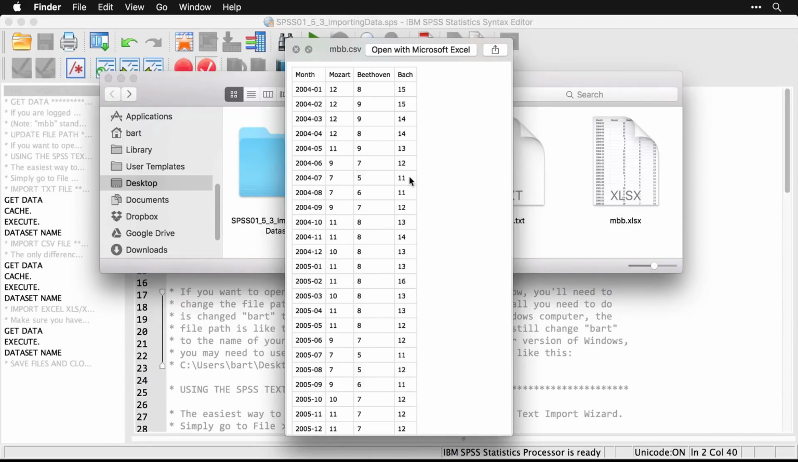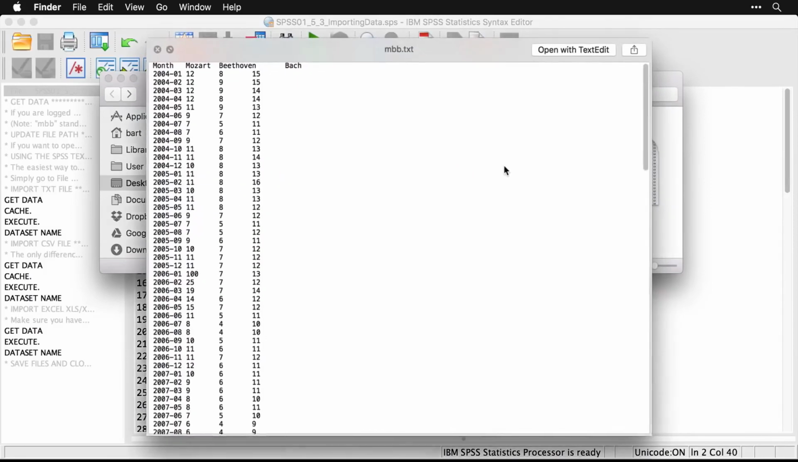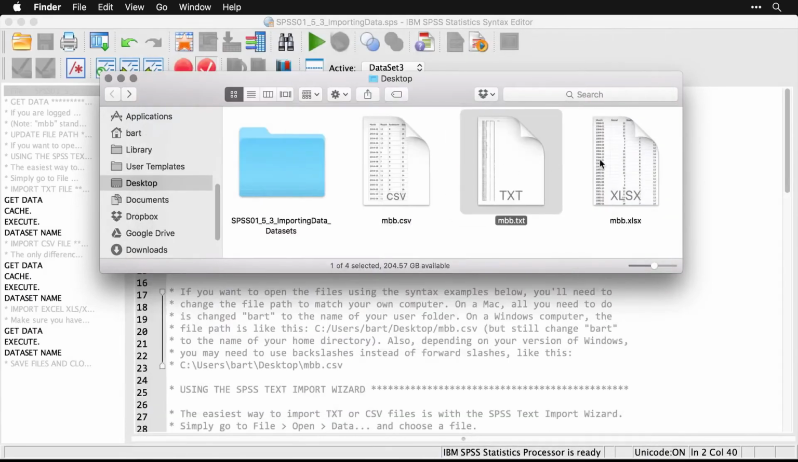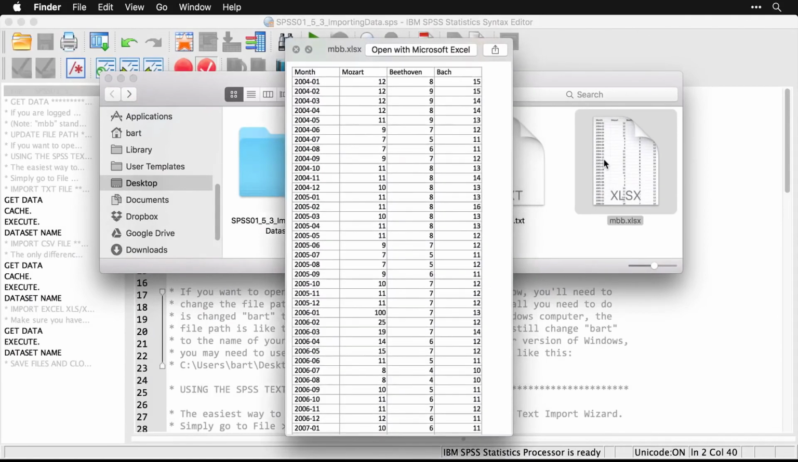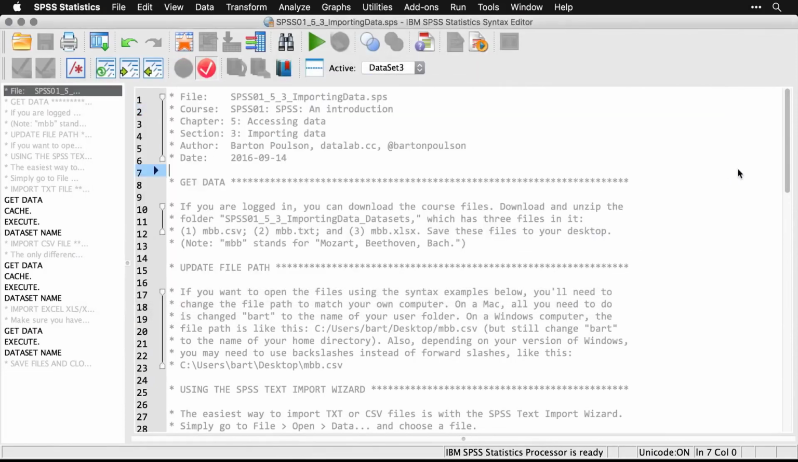This first one is in CSV or comma-separated value format. The second one is a plain text file, and it's tab separated. And the third one is an XLSX file, so it's an Excel sheet. And you can see it's the same number, but it appears a little bit differently when I do the quick view here on my Macintosh. What we're going to do then is open up the syntax file, and we're going to see what we need to do to import each of these.